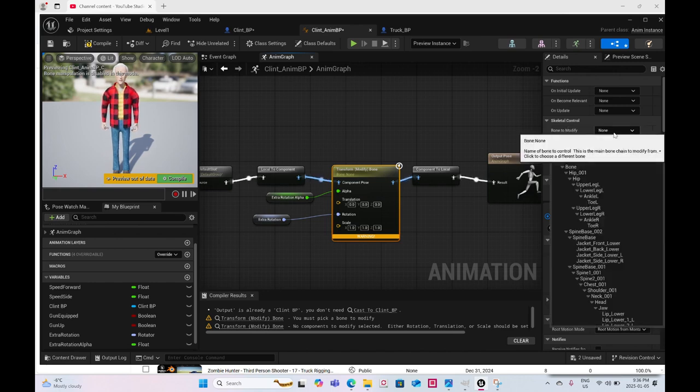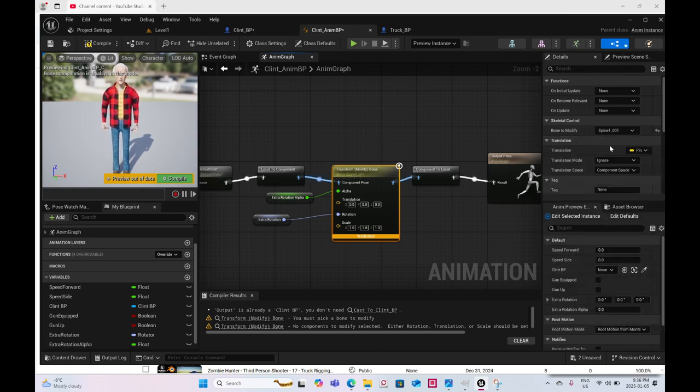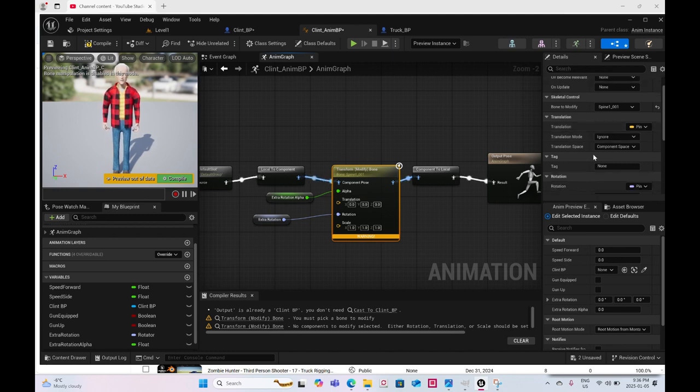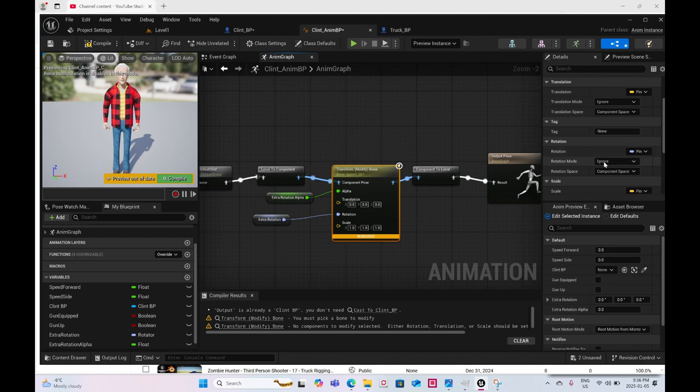So all I have to do is with this node selected, I have to go over here, and first I need to choose the bone to modify, and I'm going to choose spine 1. And I'm going to scroll down under rotation, under rotation mode. I want add to existing. So whatever Clint's rotation is at that bone at any moment, I'm going to add to it. Rotation space, I'm going to try component space for now. So that's pretty much it. That's the setup. I'm just going to compile.